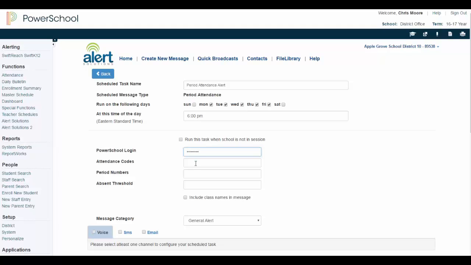In the attendance codes field, enter in the attendance codes you wish to use. For example, some schools use A for absent, T for tardy, or U for unexcused. For this example, I will use A. For period numbers, simply enter the desired period numbers separated by a comma.